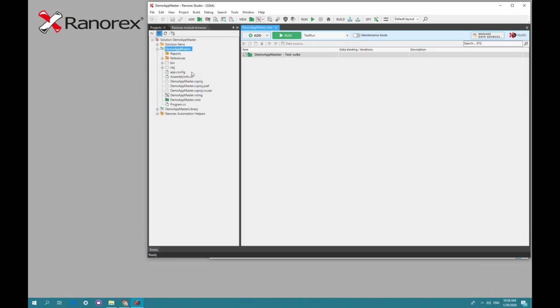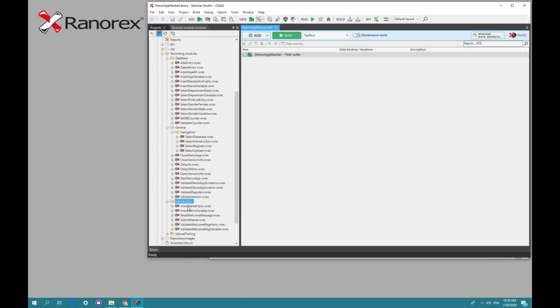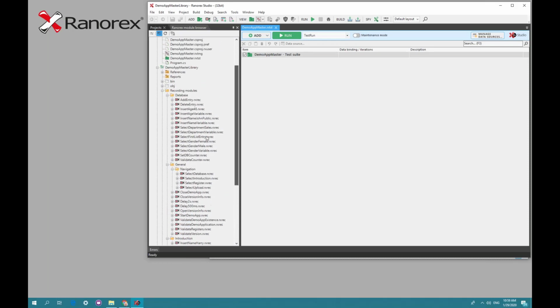Let's have a look at the demo app master. I have one test suite here. You can see it, it's empty. And I have a second project here, which obviously does not contain any test suite. So we don't have a test suite in this project. But what we have here is a really large folder structure of different recording and code modules. So obviously, we here have a library of code modules and recording modules.